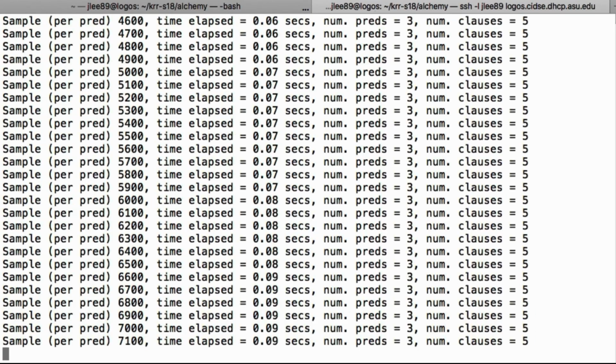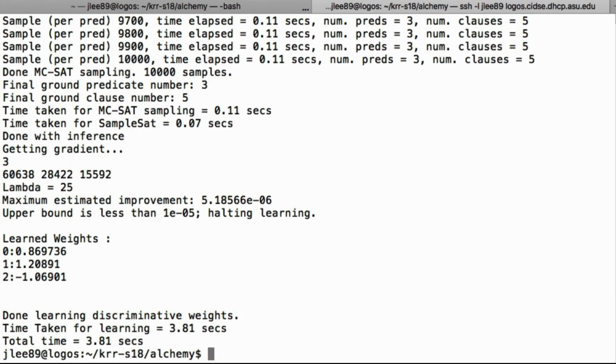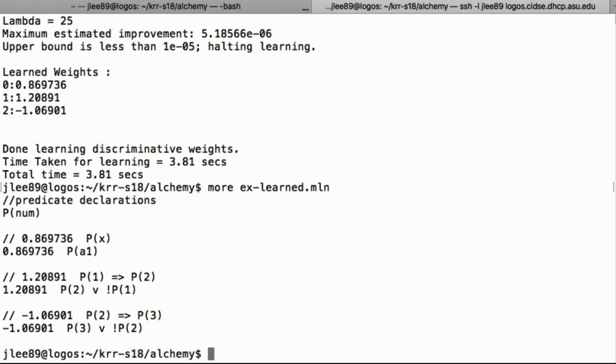If I do this, it'll do a lot of gradient ascent iterations, and it computes the result at the very end. So the outcome is this one. As you see, this is similar to the one that we saw before. The input actually has num equals 1 to 3, but the output file doesn't need that. So there are 3 rules in this program. And for the first one, it learns the weight to be this one. Now, A1 is also a variable. And for the second and third, it gives this.